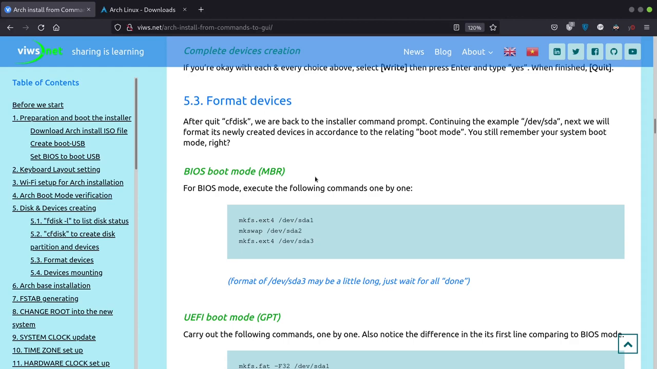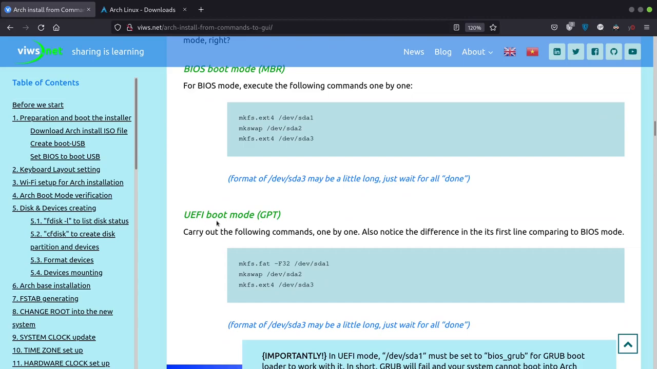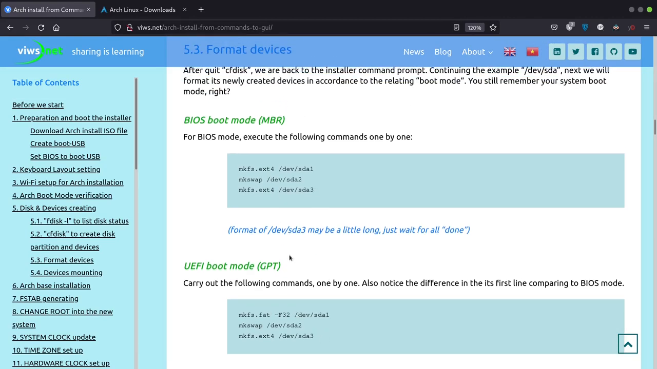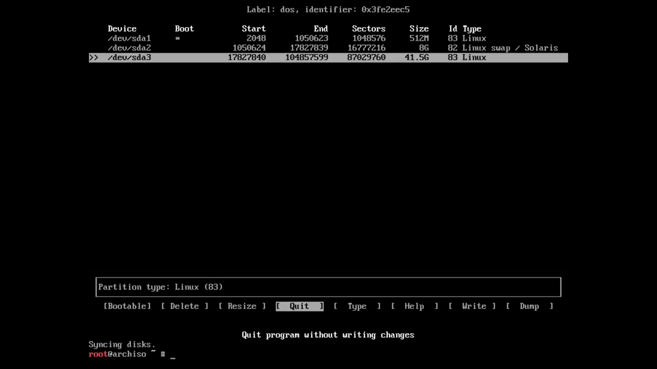As you can see, we keep going on with the BIOS mode in our video, but for your real case, maybe you are with GPT UEFI mode, so follow the one that matches your boot mode. For my case, I have to go with BIOS. So make file system, ext4 for SDA1 and SDA3, and make swap for SDA2. That's easy. Okay. Let's go.